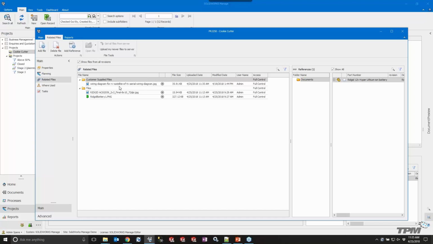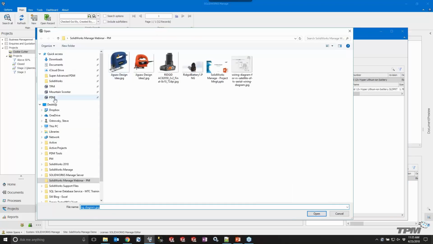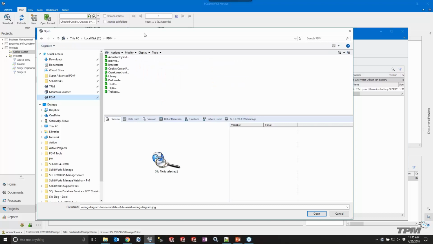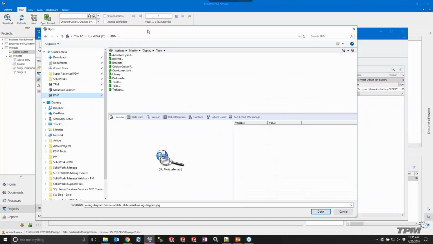But if I have something inside of PDM, there's two ways I can bring that in. Over here on the right, I'm just referencing this. And I'll be honest with you, I'm still trying to figure out the difference between reference and the files list. But I could add a file that's sitting inside of my PDM Vault. So which one am I in? So this is the battery.